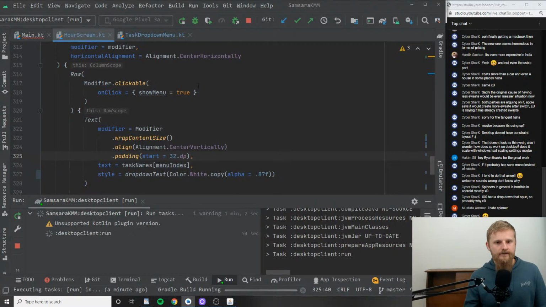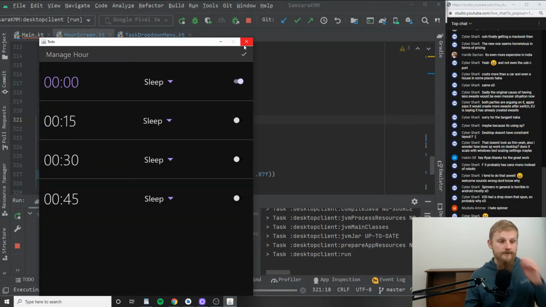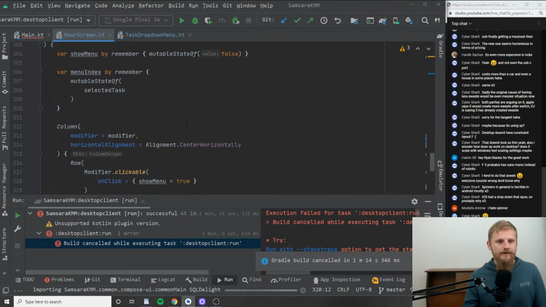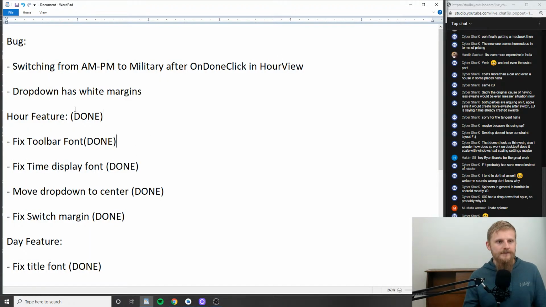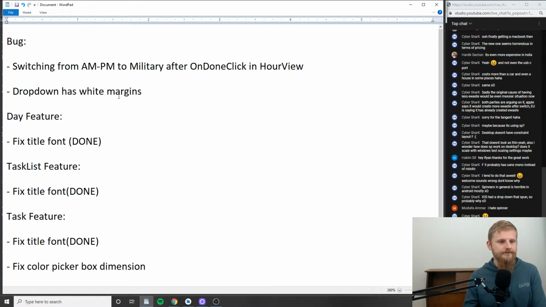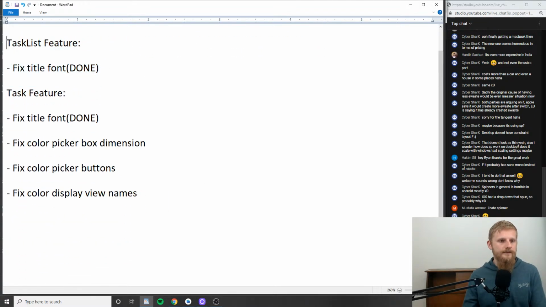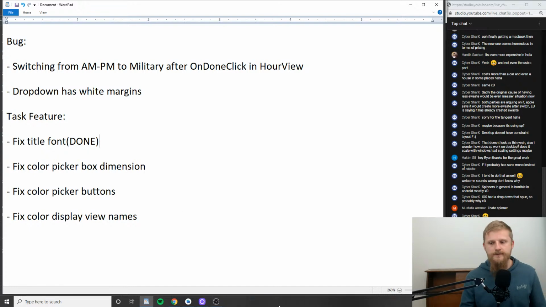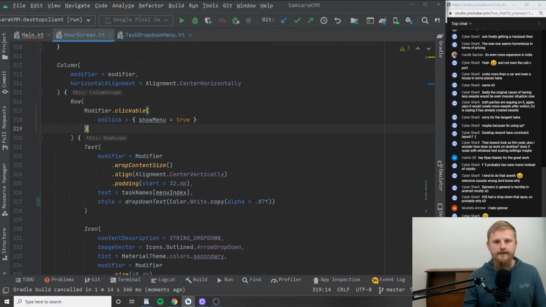And obviously it doesn't look great. There's still lots of room for improvement, but it looked buggy and terrible before, and now it just looks plain and boring. So that is sufficient. Das ist gut genau für heute. All right, so let's just get rid of that. Day feature, done. Task list feature, done. Task feature is not done. So this is the more important thing that I wanted to take care of today.